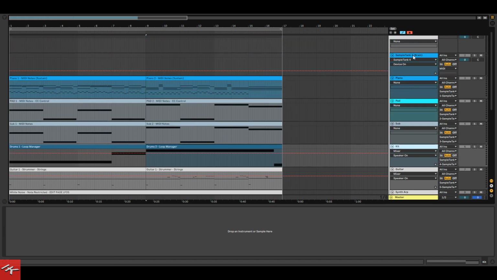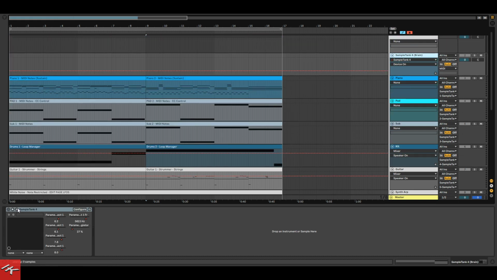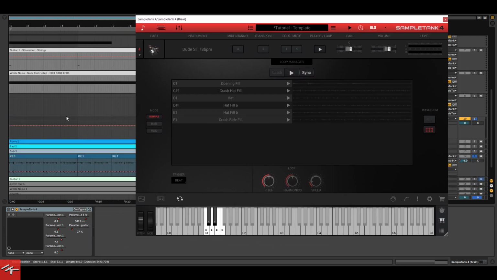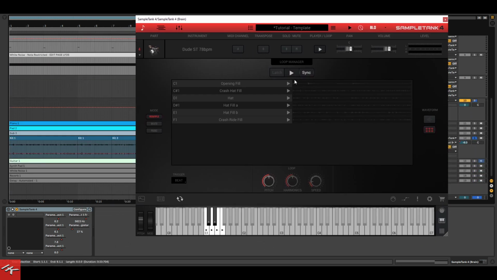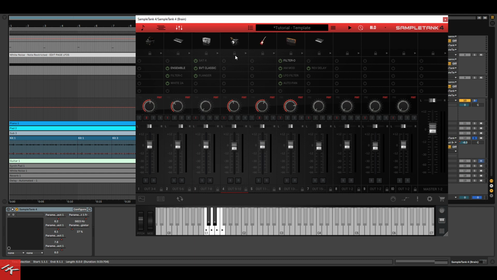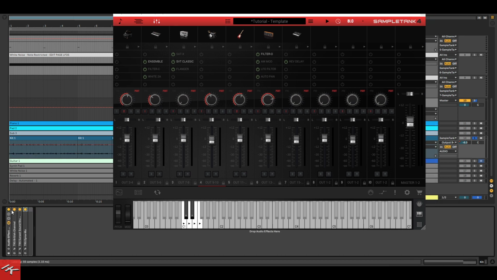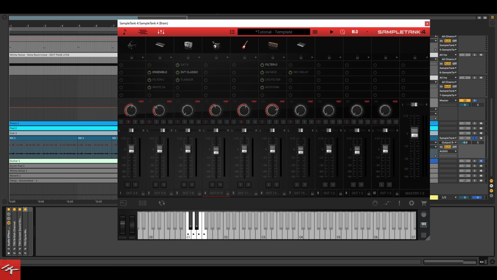So let's go ahead. I'm going to open SampleTank 4 up one more time, and I'm going to scroll down. And you notice on my drums, I have no effects here. If I select my drum track, I do have a couple of effects. Let's just go ahead, solo that track and play it back.